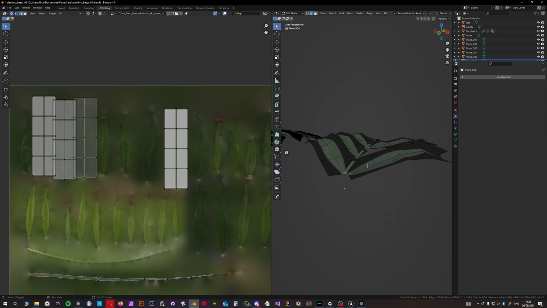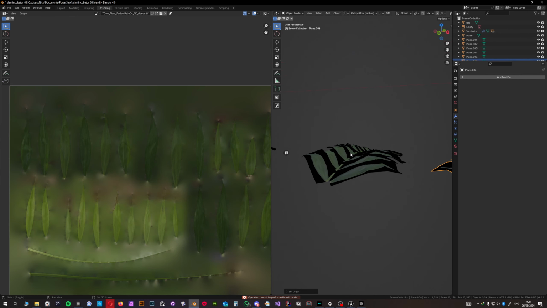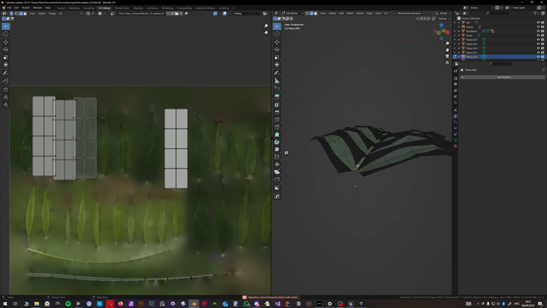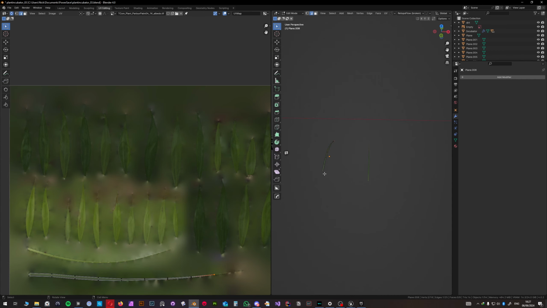So what we want to do is, again, cursor to selected. Of course, I'm in edit mode, so geometry to the 3D cursor. Then cursor to selected, origin to 3D cursor. Cool. Now I'm going to grab this first one. Actually, no. Before I do that, I have to, by the way, do the same to these.